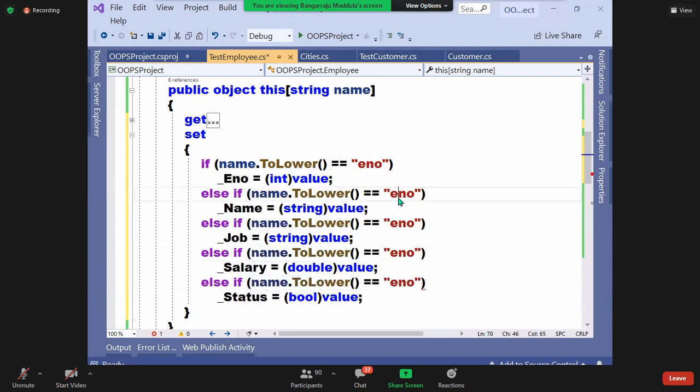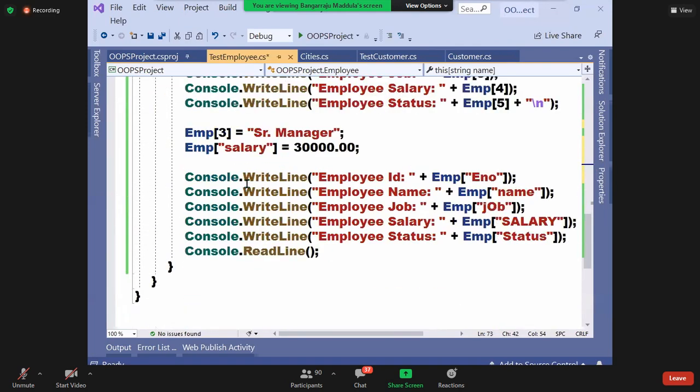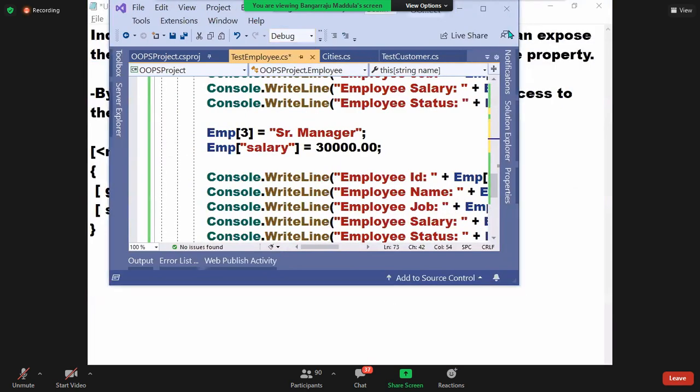Come on, convert it. This is name, job, salary, status. Now see, the setter works in both cases.